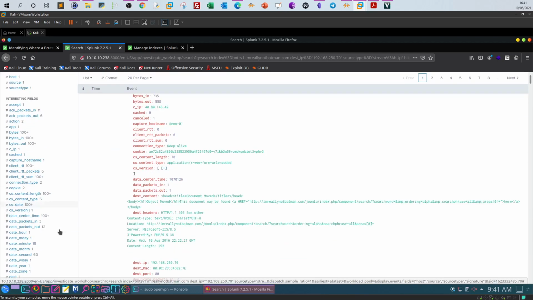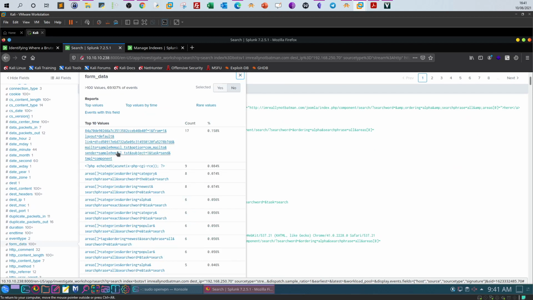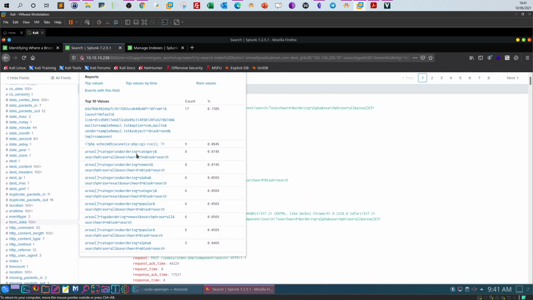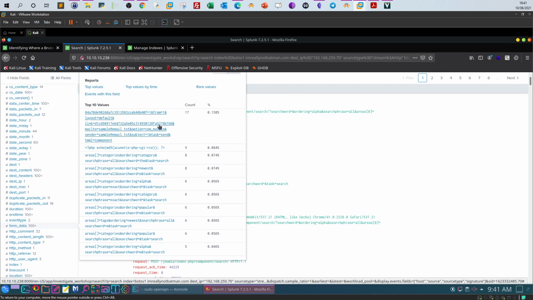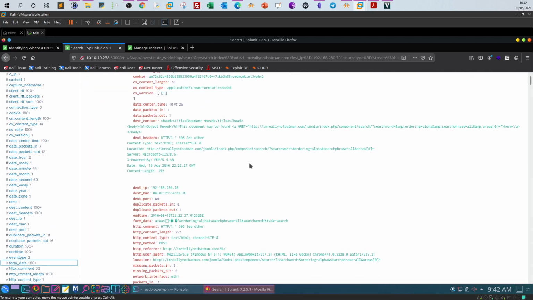Now we can go back to form data, and now you see the pattern of username and password brute force. As you can see, categories, ordering equal alpha, and search phrase equal exact, and not yet. Let's scroll through. Let's see this one, mail to. So these appear to be search values, right? Events with this field.